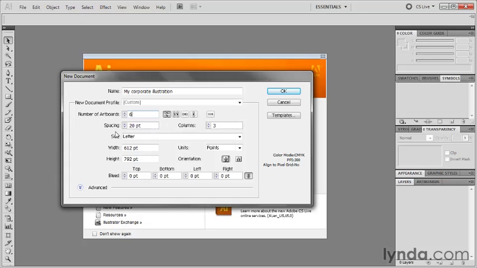Next, you can specify the amount of space between each one of your artboards. This is purely a preference setting, for your sake only. It doesn't affect how the artboards print, anything like that. Notice by default, I'm working with a spacing value of 20 points, and that's because my units are set to points. Now, if you're wondering what's going on with points, points are 1/72 of an inch. So in other words, 72 points fit inside of an inch.